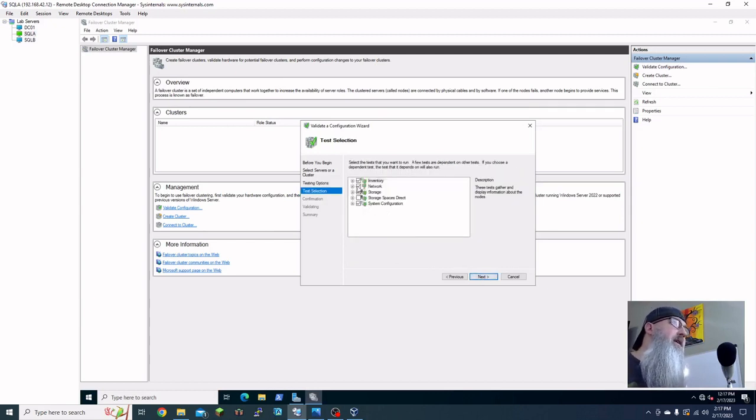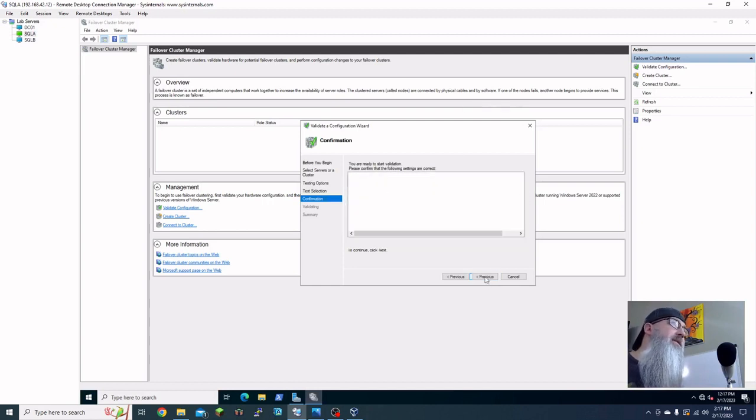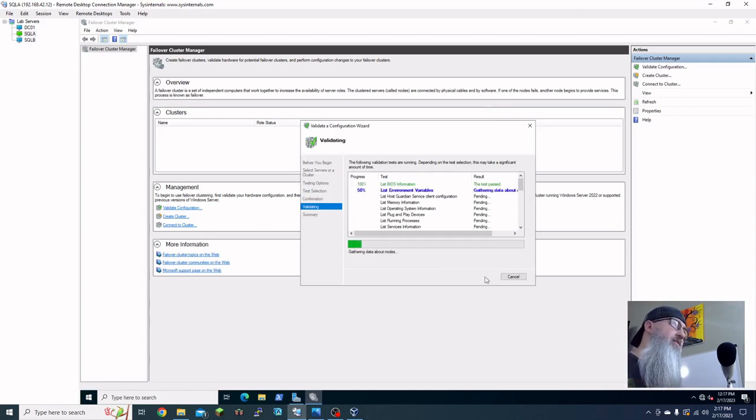And so I'm going to untick the storage box, and there's another storage item inside the inventory heading, so I'm going to untick that one too. And press next. We've got a summary screen to go through, to make sure everything is what we chose. And we're going to press next, and we're going to let this thing run. I'm going to come back when it's done.